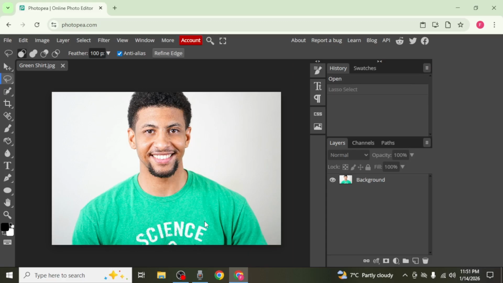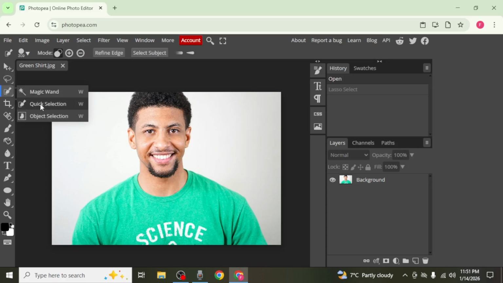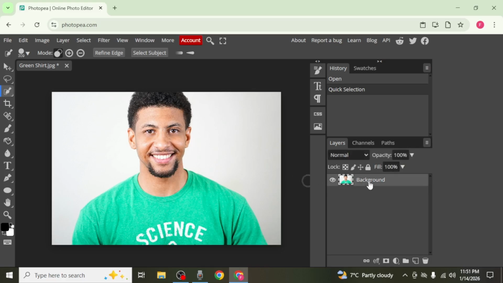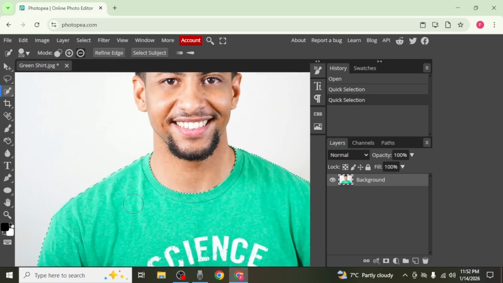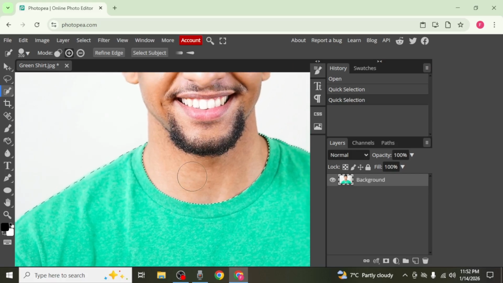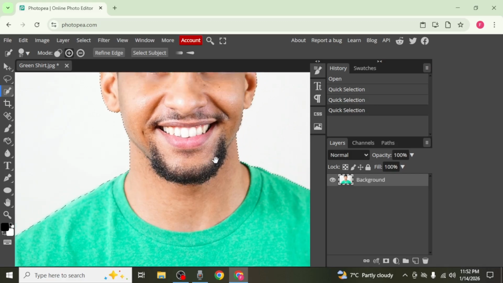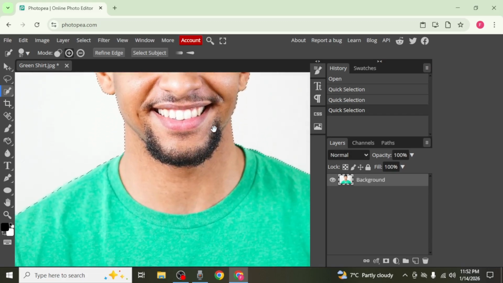The second method is using the Quick Selection tool. Right-click on the Magic Wand tool and select Quick Selection from the menu. Before clicking, make sure your image layer is selected. Now click over the clothing area and Photopea will automatically try to detect and select the clothes. If the selection includes unwanted areas or misses certain parts, you can refine it using the plus and minus options at the top. The plus option adds to the selection, while the minus option removes unwanted areas.